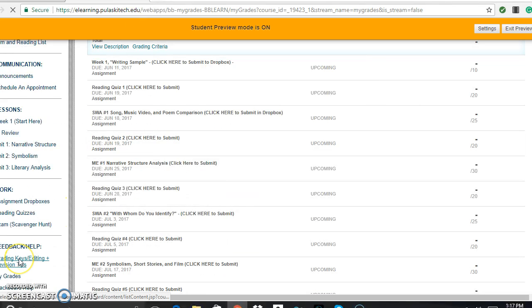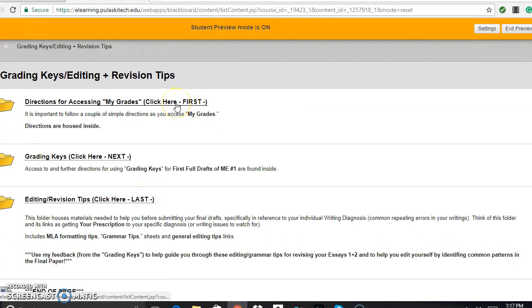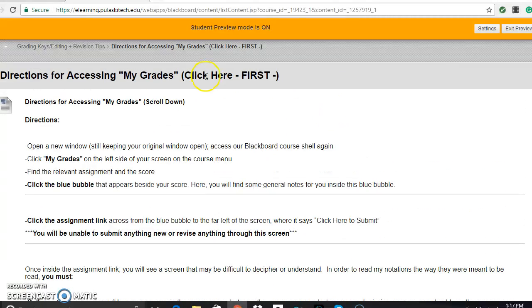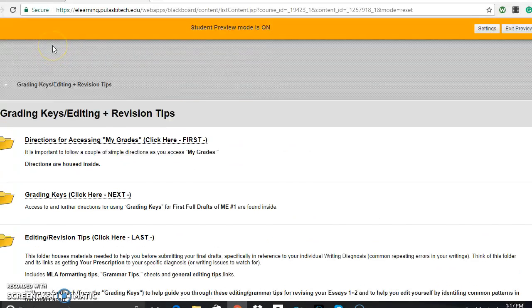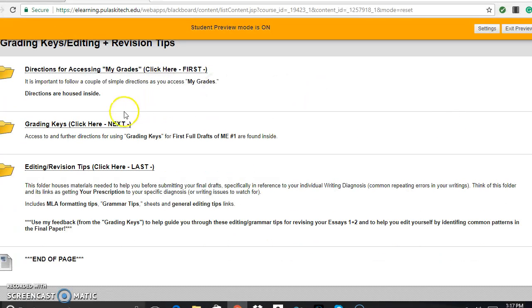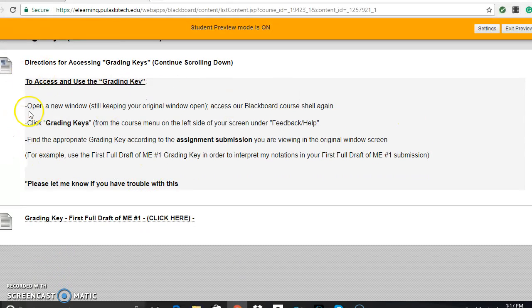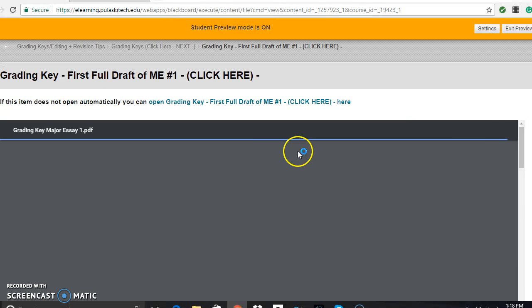Now, what I just took you guys on a tour of essentially, every step that I just showed you, is found in written form here in these directions for accessing my grades. Now, to access the grading key and use that to understand those M, G, or C notations, you just click right here. Now, what these directions are telling you is to open a new window. See how I have two windows open? This is just beneficial as you're parsing through the notations with the grading key. So you'll notice I'll click here, that's the actual grading key.